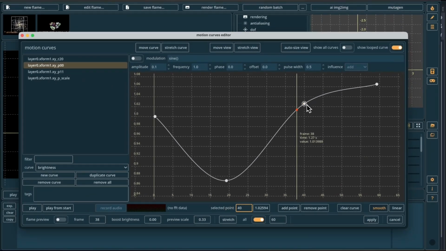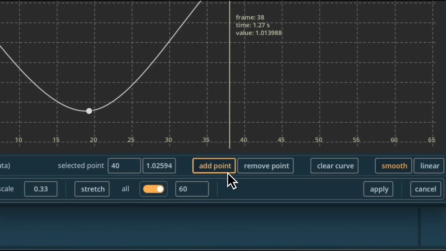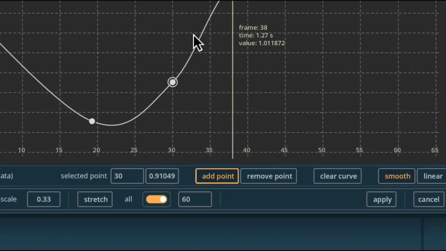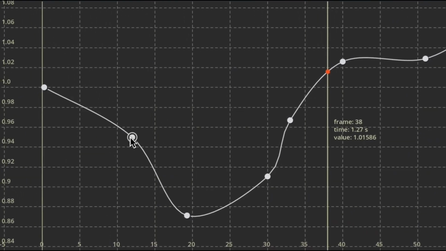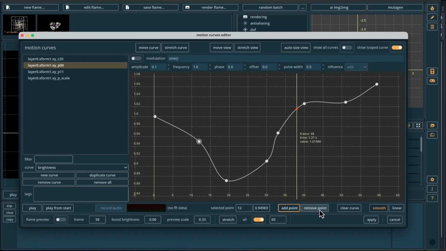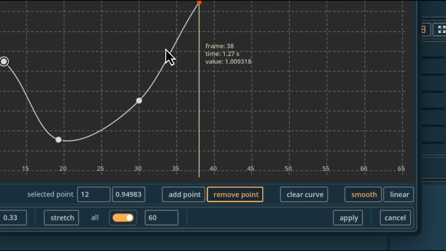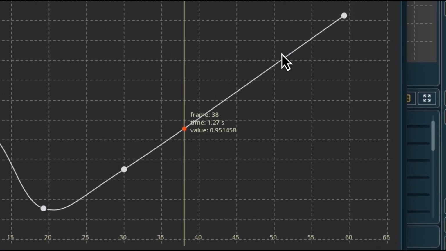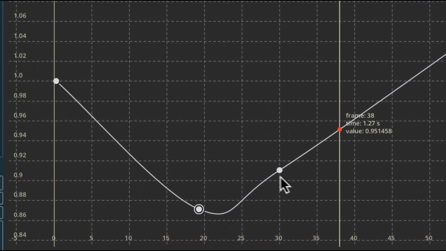To add new points, press the Add Point button and add as many points as you want. When finished, press the Add Point button again to exit the Add Point mode. To remove points, do the same using the Remove Point button. When you are done, press the Apply button.